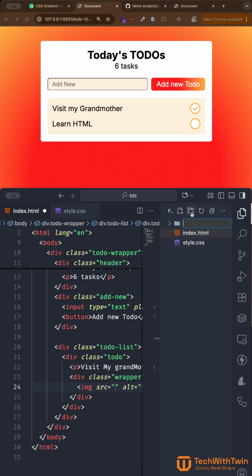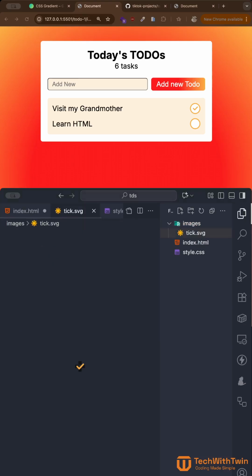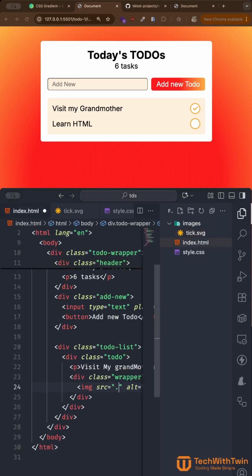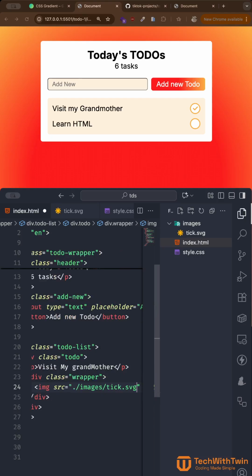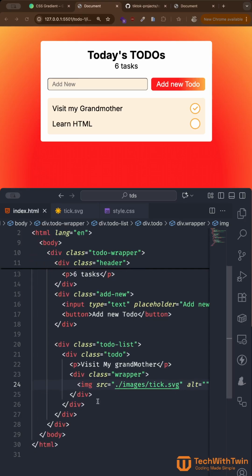So I'm just going to create a folder and call it images. And then inside there, let me drag the SVG. So that's the tick.svg. You can see it here. So you can go back, and now here we can reference that tick. And then we can save, and that's it, guys. That's it for the HTML.